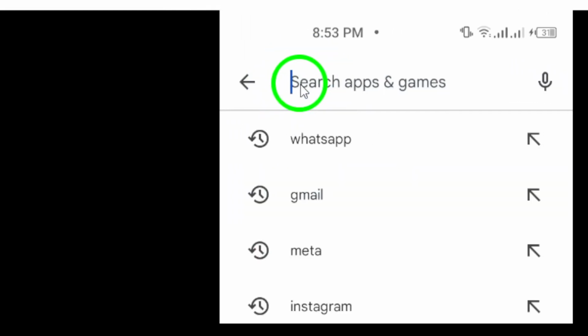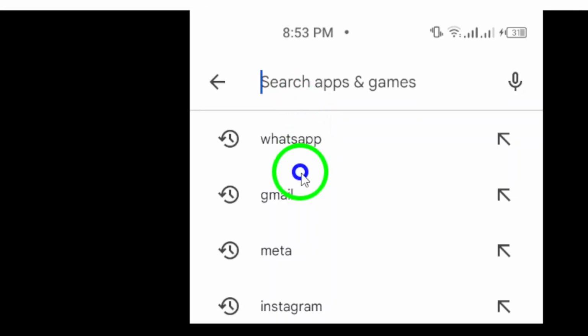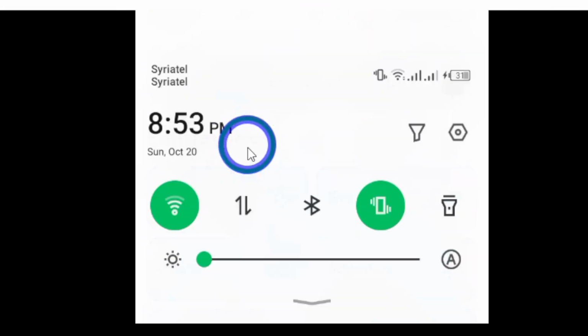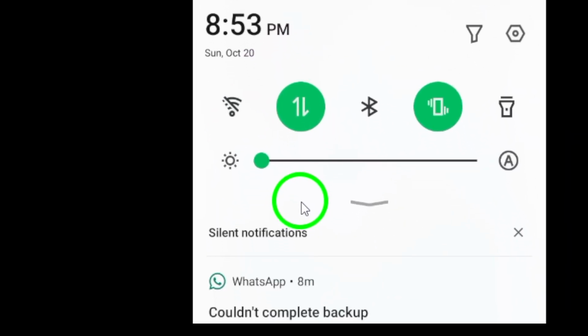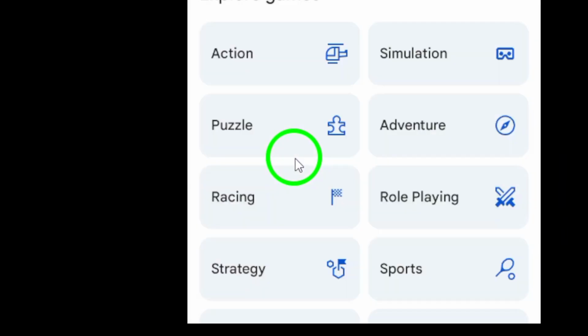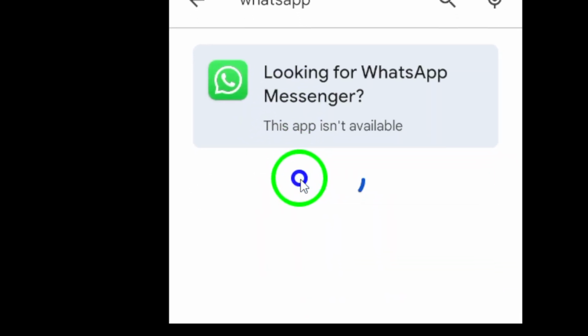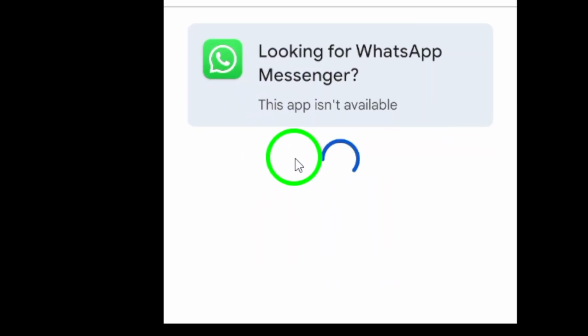You'll see an overview of the app, including its features and user ratings. Now, look for the install button and tap on it to start downloading the app. Depending on your internet speed, this process should only take a moment. Once the app has finished installing, you'll see an open button appear. Tap on it to launch WhatsApp.